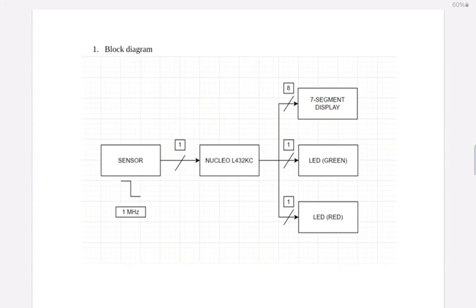Next is the output explanation, involving the 7-segment display, green LED and red LED. The 7-segment display will show numeric information such as sensor reading or status value. The red and green LEDs show the specific operating condition of the system. So that's all from me.